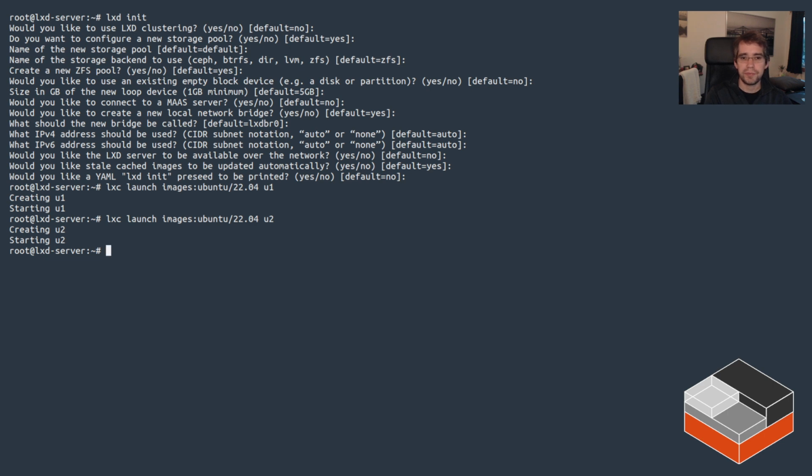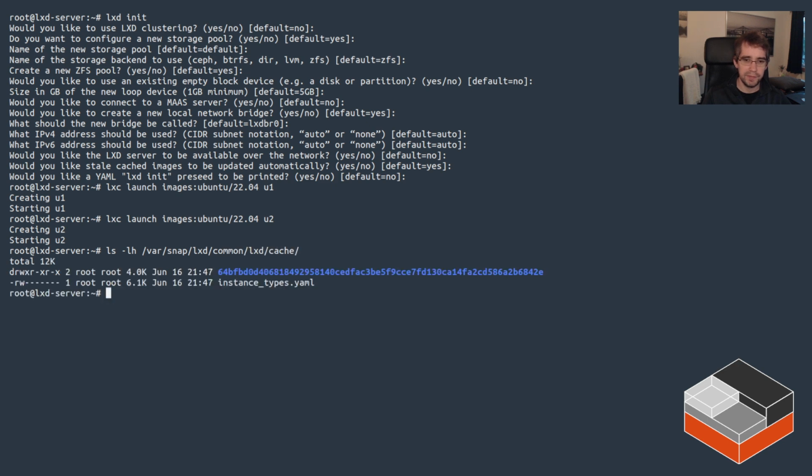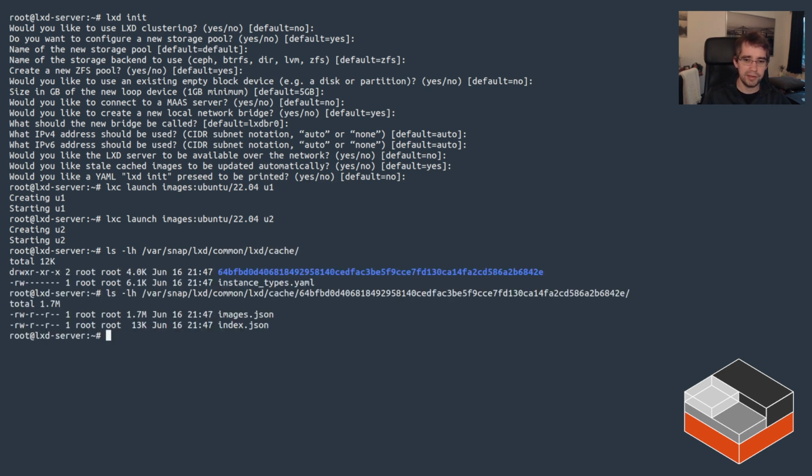And we also don't want to re-download those index files all the time because they're reasonably large. So they're actually cached on disk for a few hours before we re-download them. So if we go look at our snap LXD, command lxd cache, we can see there's a cache here of those indexes.